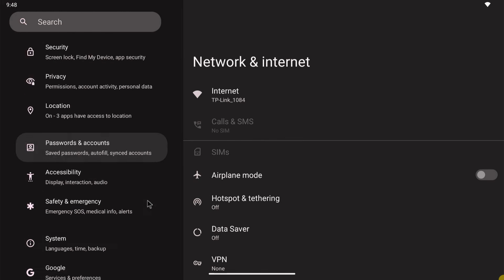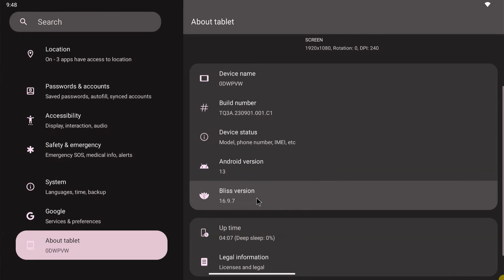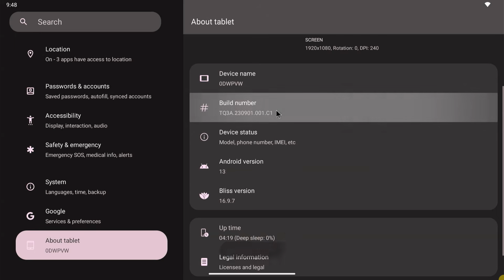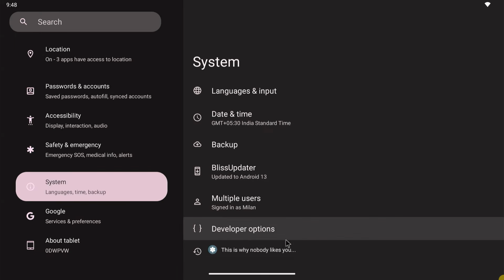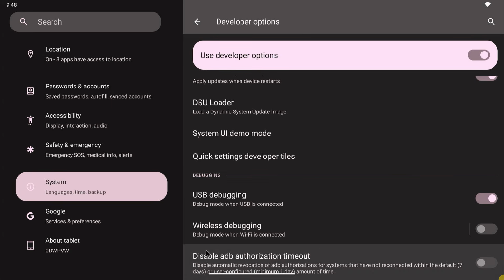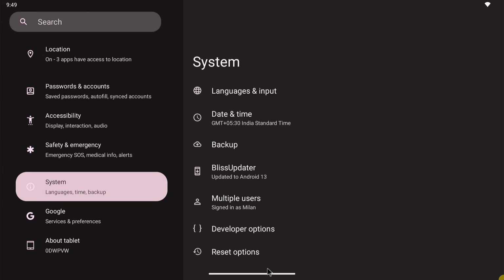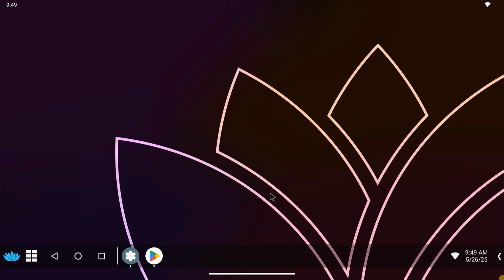Inside the system settings, you will see this is powered by Android 13, tailored specifically for PCs. Developer options are available as well, including USB debugging, wireless debugging, and other advanced tools for power users. BlizzOS brings the full Android experience to your computer. It's clean, fast, and a great way to make your old laptop useful again.